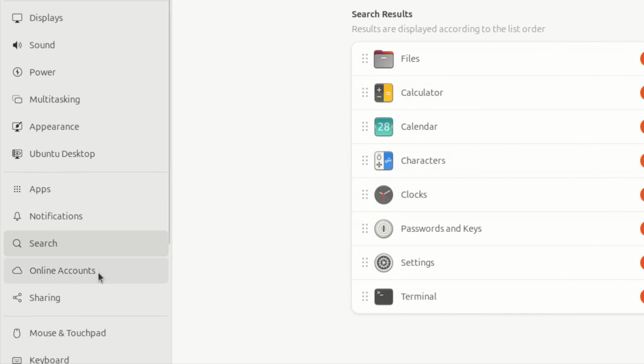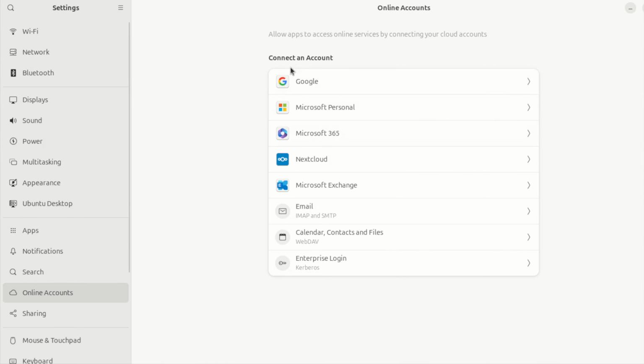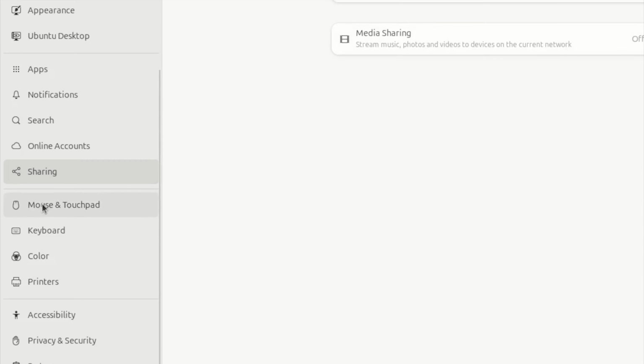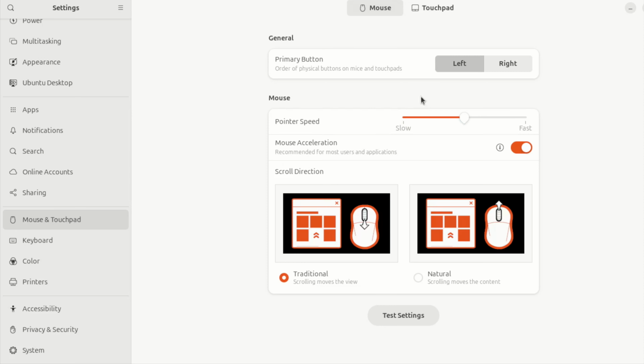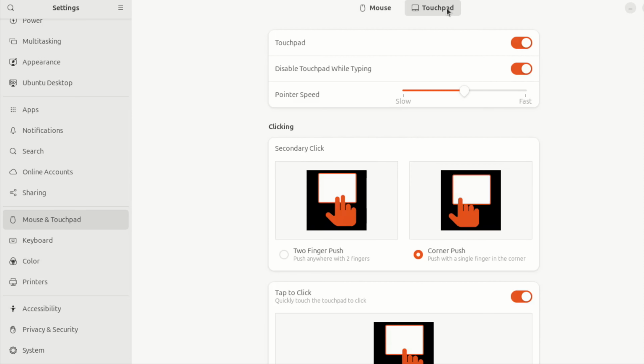Then we have online account. You can connect your Google account or Microsoft account or any other account. Next setting is for mouse and touchpad. These settings are for your mouse, and for touchpad you have to come here. Since we are on a laptop, you can see the touchpad option. Here you can also enable or disable your touchpad.